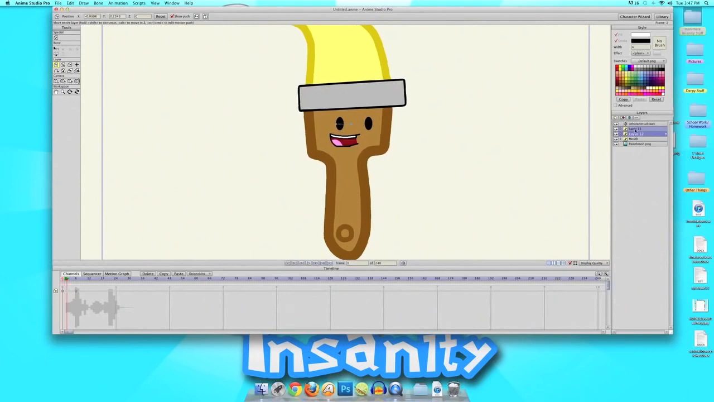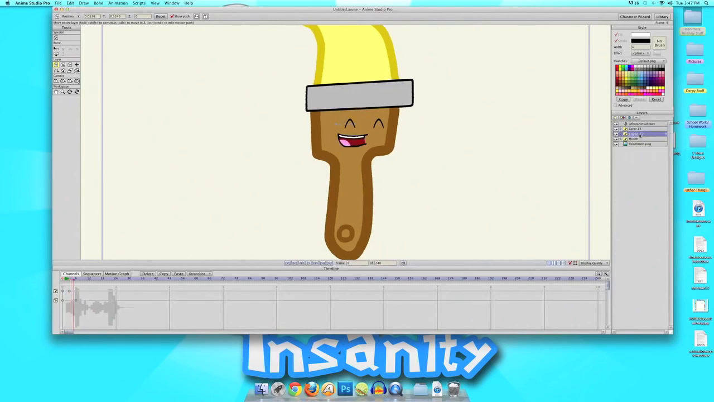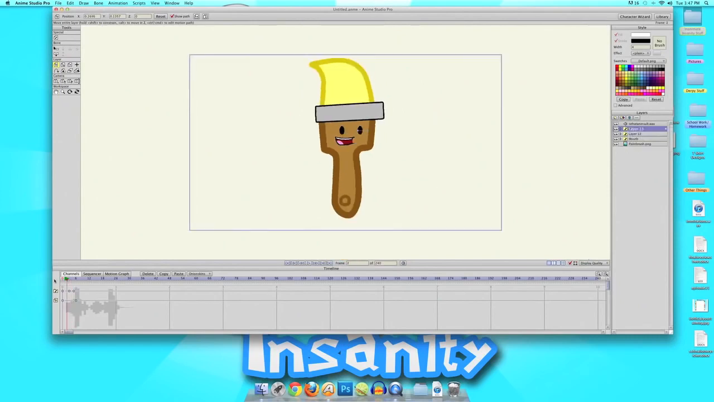Now if I want to make Paintbrush blink, we could do blink for this frame, move frames in the future, and make it open the eyes. So now he'll do this. She'll do this. He'll do this. This is getting irritating. I'm messing up every word now. Thanks a lot, Paintbrush, whatever gender you are.